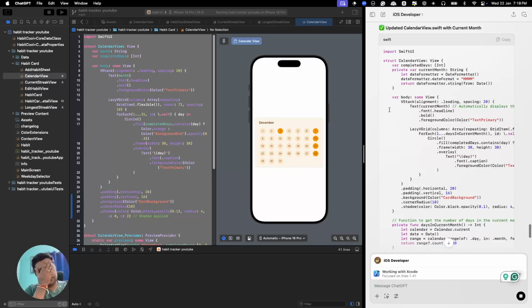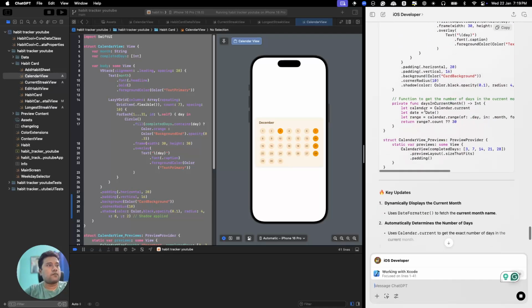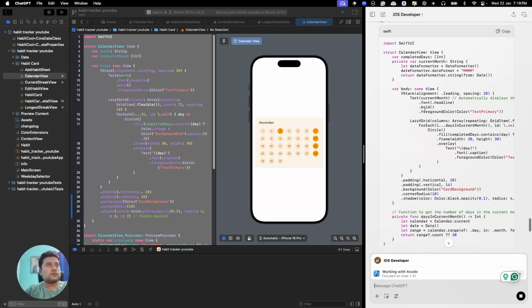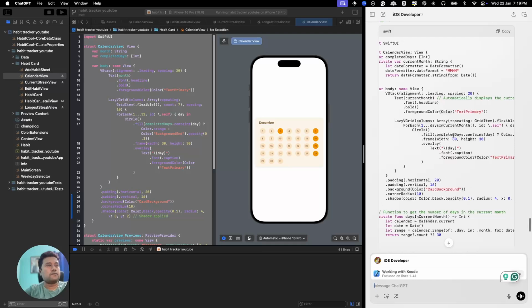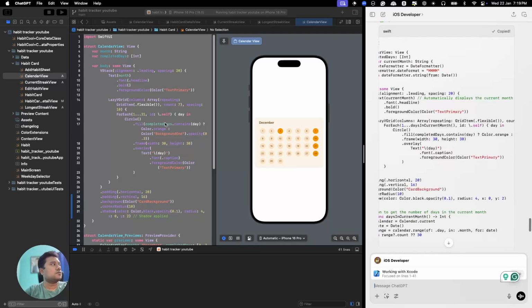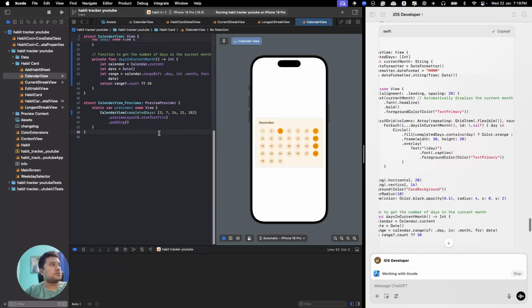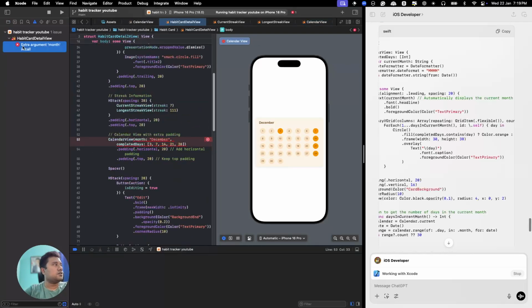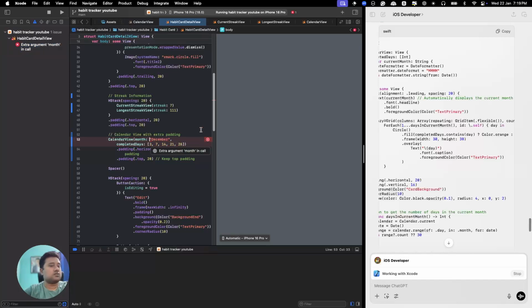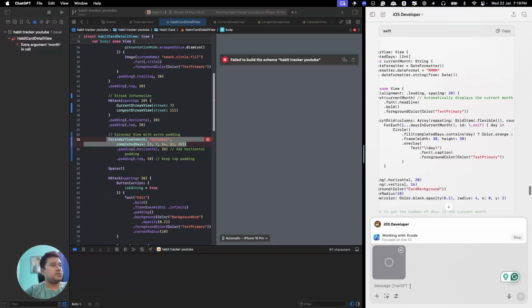Hmm. So let's see. What is it using actually? I don't know. So I'm just gonna paste this and check. Okay, so there is some error. What is that error? Extra argument. Okay, I'm just gonna copy this error, right? And I'm gonna highlight the code as well, and I will paste it here.